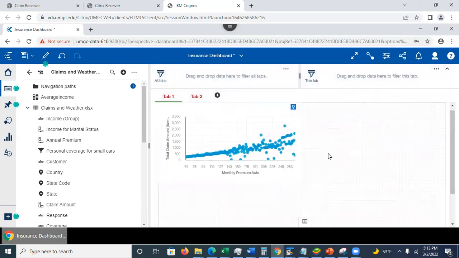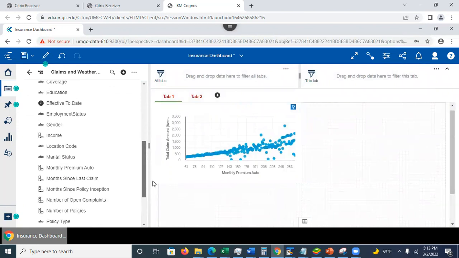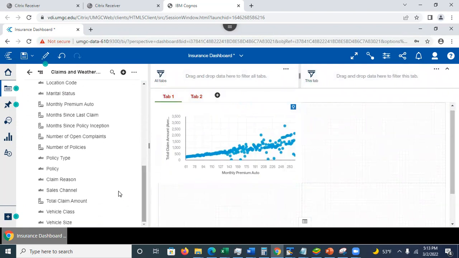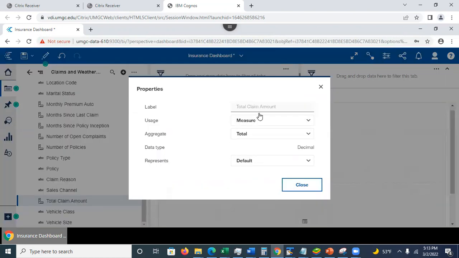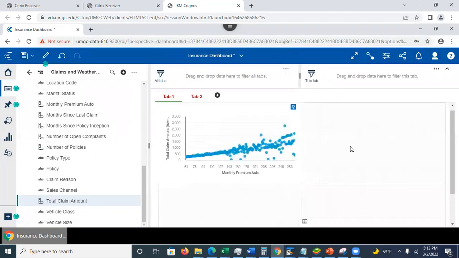If I want this to apply to all visualizations in this dashboard, I would have to go to here. I have to find the total claim amount. And what I'm gonna do, I can go to properties, and I need to find the aggregation. Instead of total, I want to choose the average. See this? That's it. So that will be done.